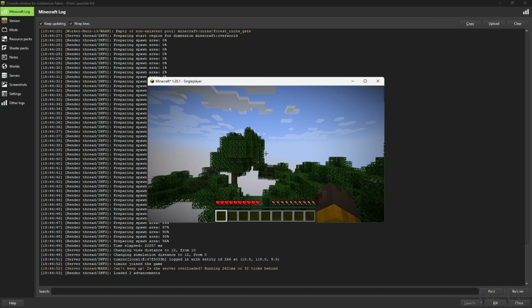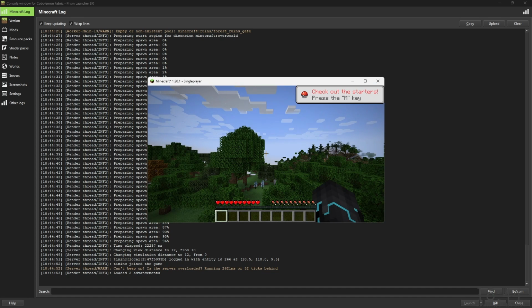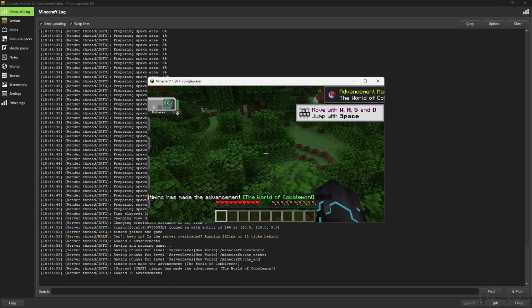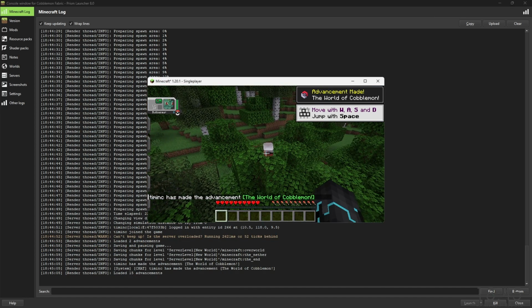And once that's loaded up, we should see that we get the press the M key to start to check out the starters. And I'm going to trust my tried and true starter of Bulbasaur here. And sadly, no shiny. But there we go.